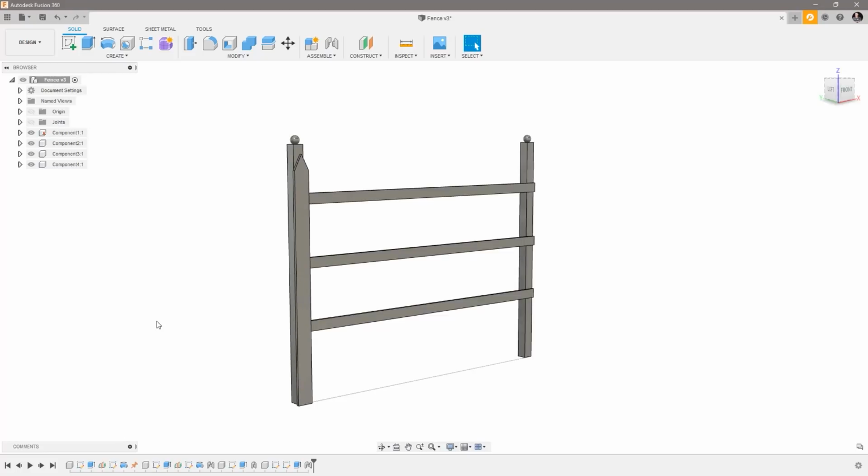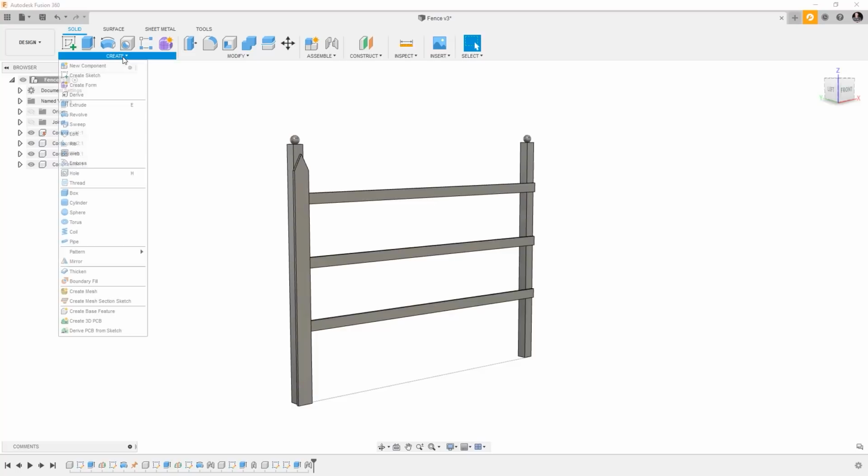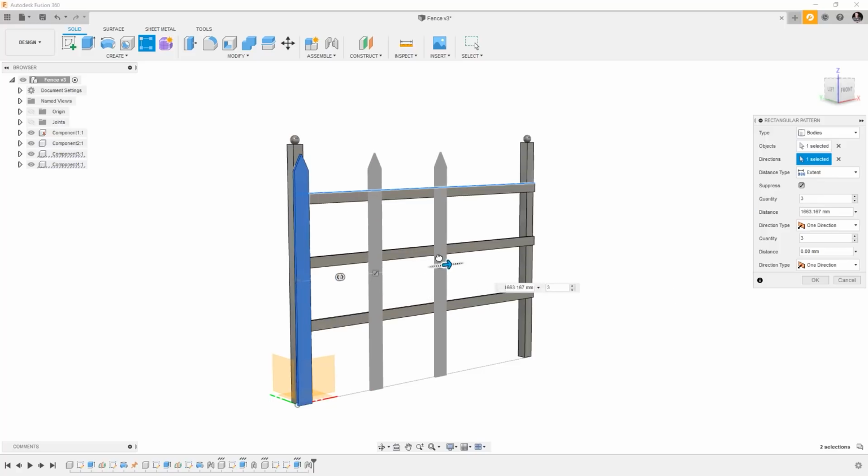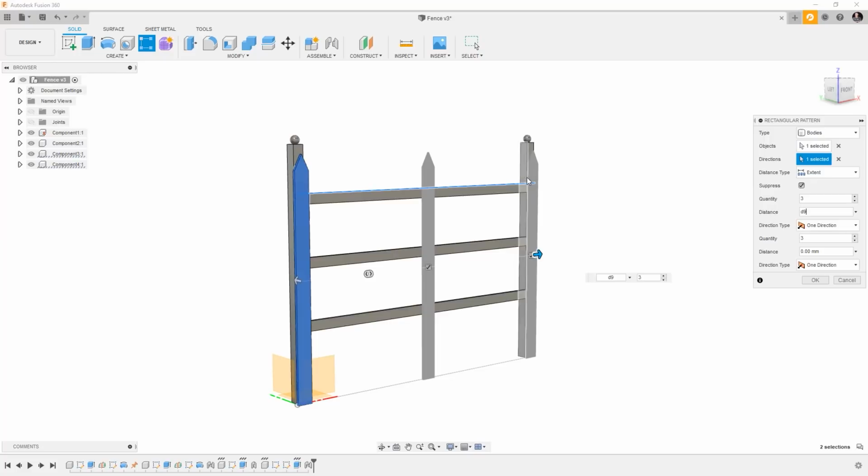So one way we could do this is we could say we wanted to pattern that body right there. And I'm going to say we're going to go along this edge. And if I pull out now, you will see that we get the number here of the three pieces. Now, we could go ahead here and say distance. And if I hit D9, you will see that that first one will come over to the right place.